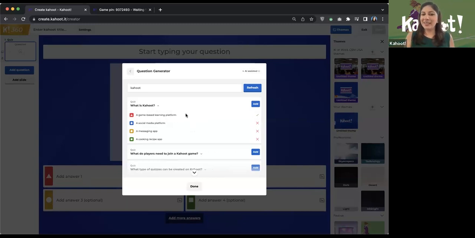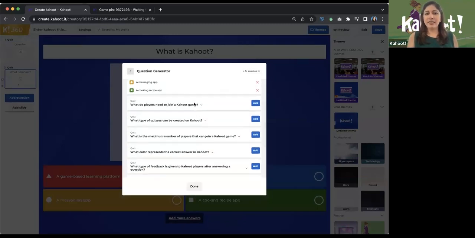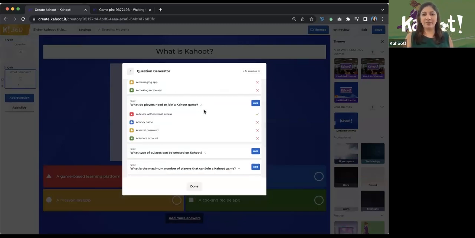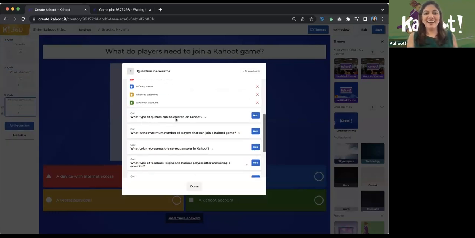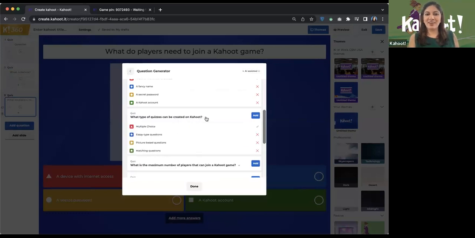It is a game-based learning platform. I can add this question in. What do players need to join a Kahoot game? They just need a device with internet access. A fancy name would also be nice. What type of quizzes can be created on Kahoot?